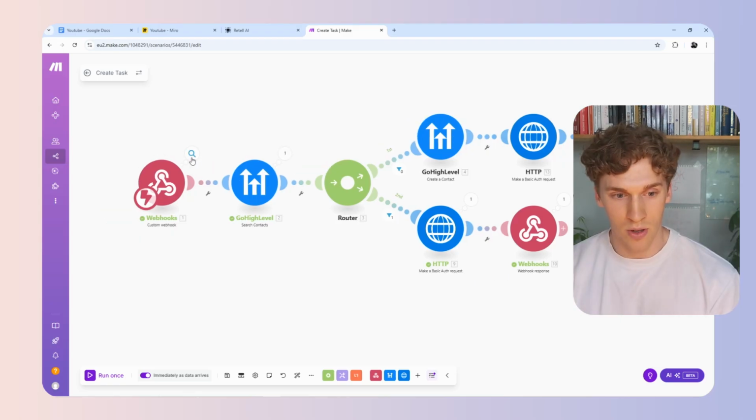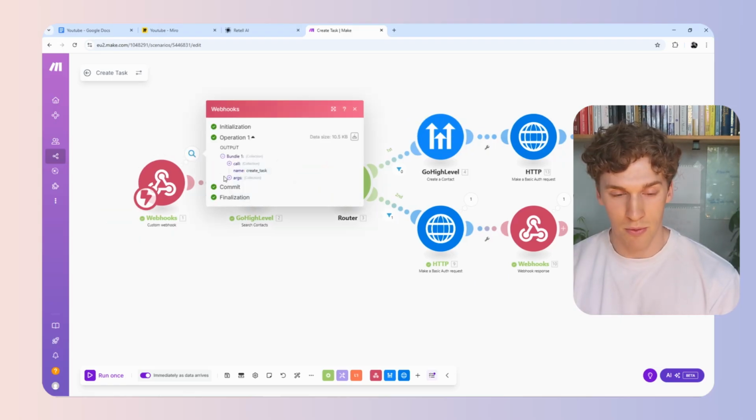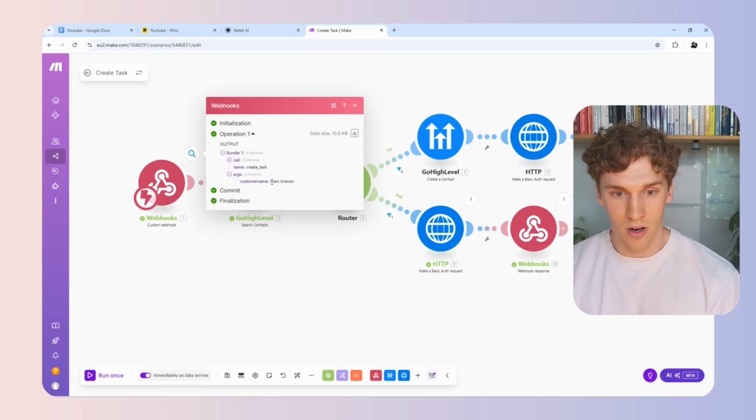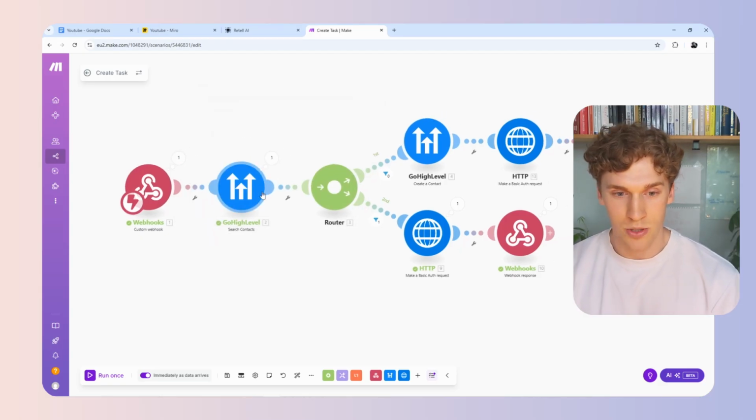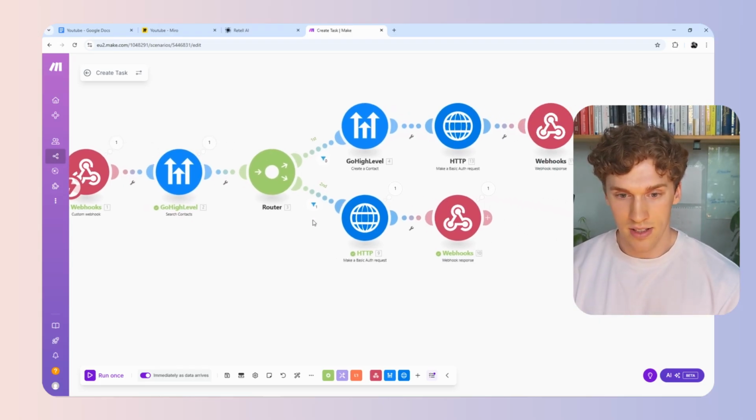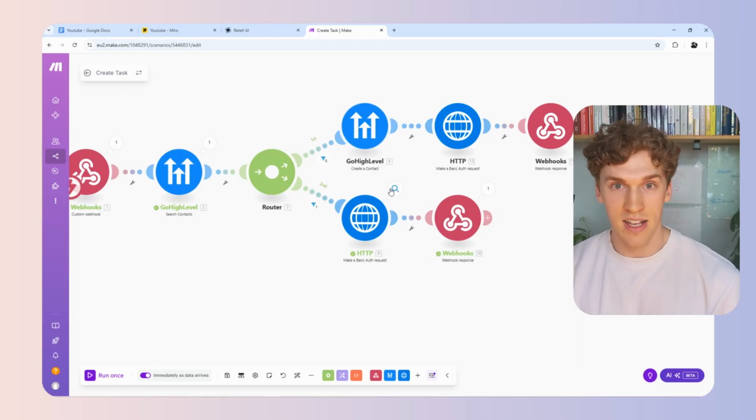And so here we have the webhook, as I've explained before. And this is basically the tool name. And the only thing we extract is the customer name. In this case, I just said Mark Bresser. Then it will search the contacts inside of the CRM, in this case Go High Level. It can be any CRM. And then either create a contact or create a task inside of the CRM for a callback.